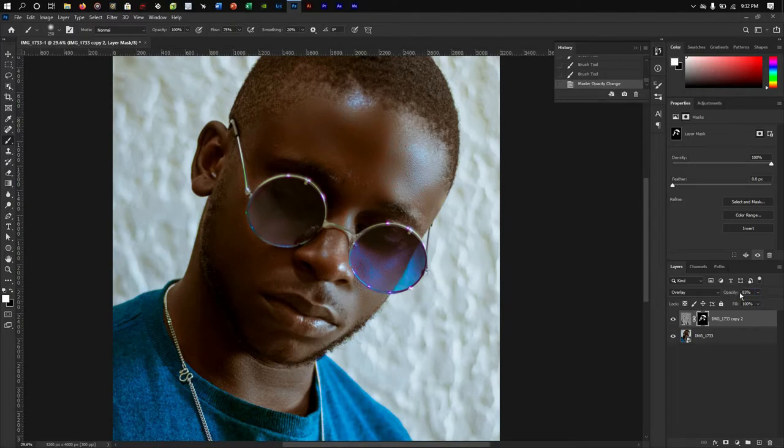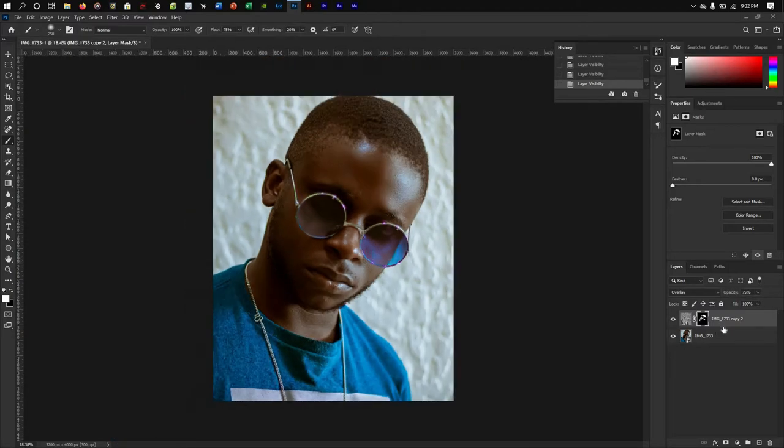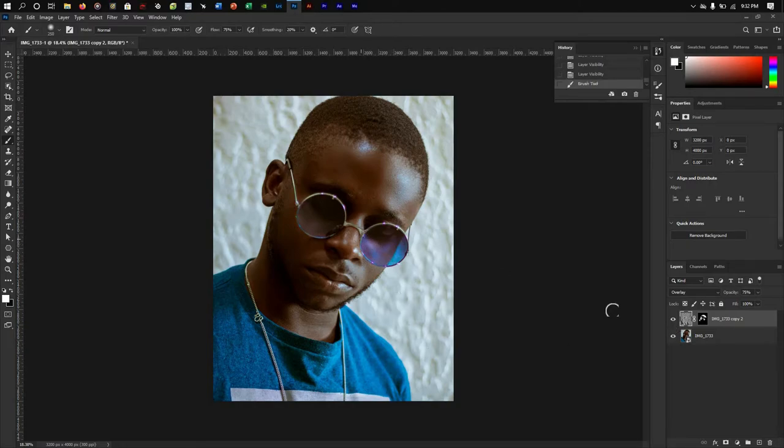Drag this down a little bit, just bring that to about 75. See that? Look at the before, look at the after, before, after. So now let's go a little bit further. This is what we want, but now I want these to be more blue than what they are right now.